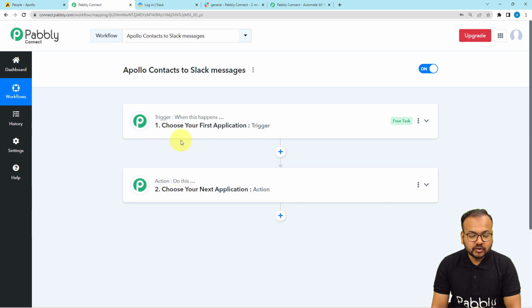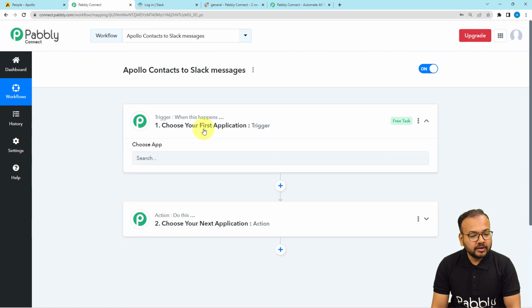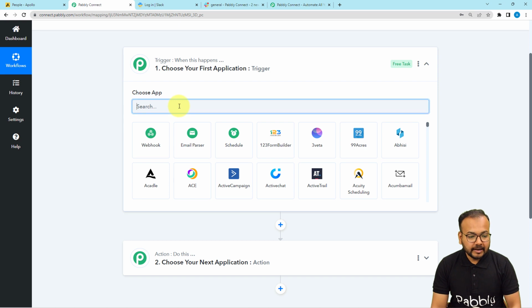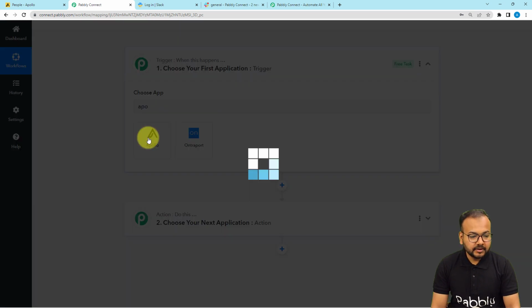So with the help of these two things, we can set up any automation. So trigger, guys, is that event which starts this workflow, and the action is an automated consequence or the response of the trigger. So in our use case, adding a contact in Apollo application will act as a trigger for this workflow, and the action would be to send a notification message on Slack. Okay, so here it will ask to choose your trigger application. So our trigger application will be Apollo. So search for Apollo here. Here it is, select it.